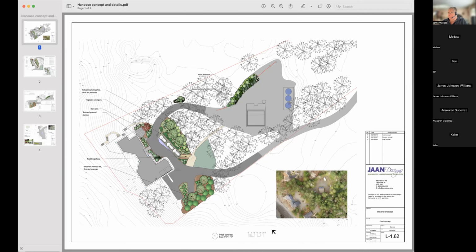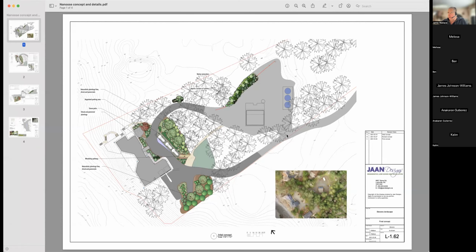But we did most of the install on this project, and I don't have a base plan to show you. That's typically not part of our package. But you can see here we have various revisions.